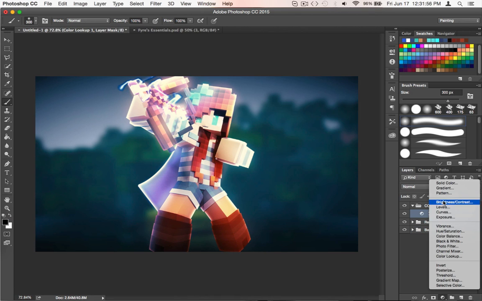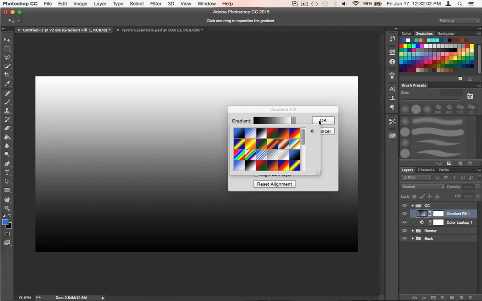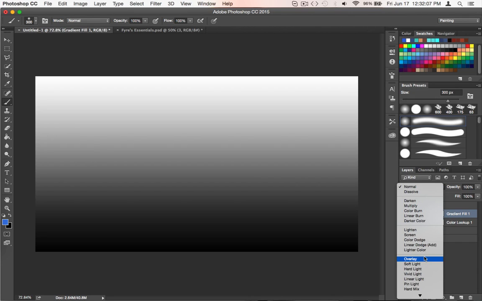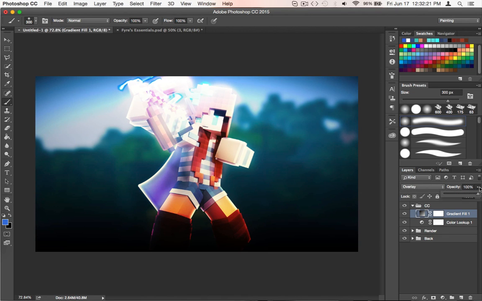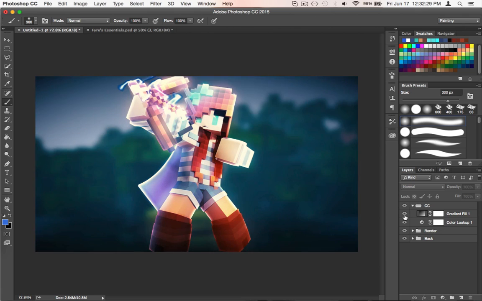Okay, right after that I do gradient. Then you can choose your custom gradients, but I'd rather stay with the basic black and white. Same thing as when you were doing it with the render. So you just want to go with overlay, and then you should get something like this. You definitely want to change down the opacity because you don't want to keep it like that. So I guess that looked good. Yeah, I guess it's kind of too bright.